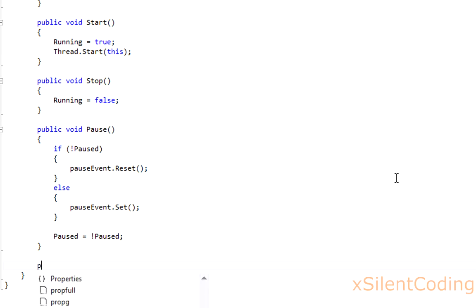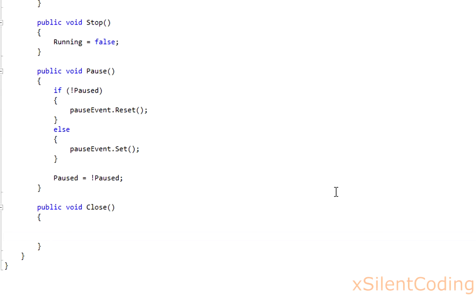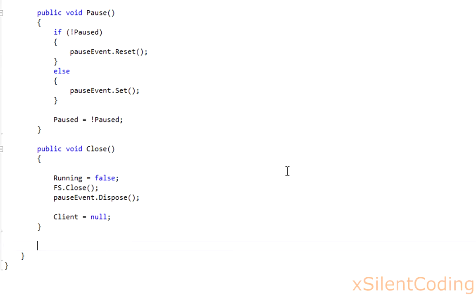And let's make another method, public void Close. Running equals false, fs.Close, pauseEvent.Dispose, and client equals null. We'll come back to this class in a minute once we create our transfer client class, and you'll see where this stuff comes into play more.